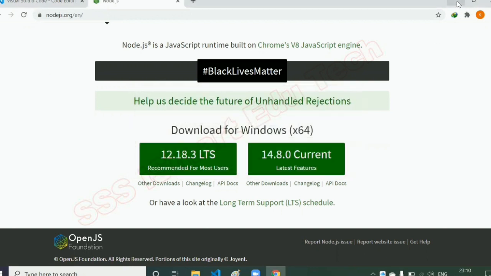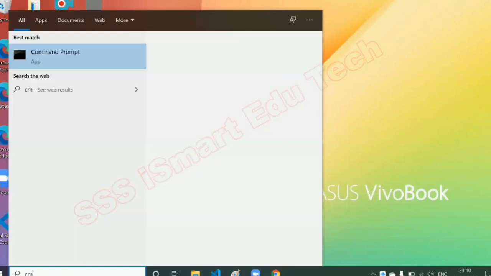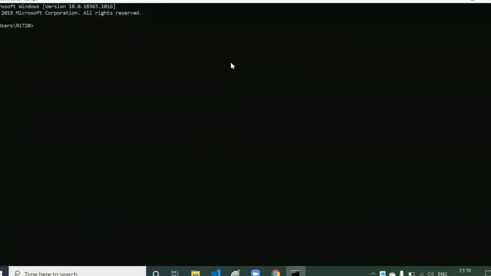Once you have downloaded your Node.js and your Visual Studio Code, just go to your command prompt to check whether it is installed properly or not. To check whether it is installed or not, just do node -v. We are going to check the version. To check the version, we have the command node -v.